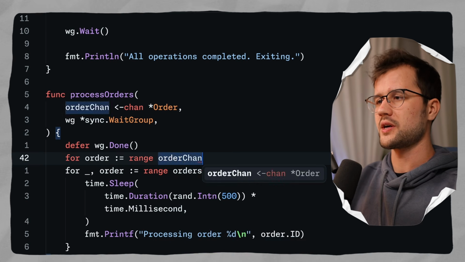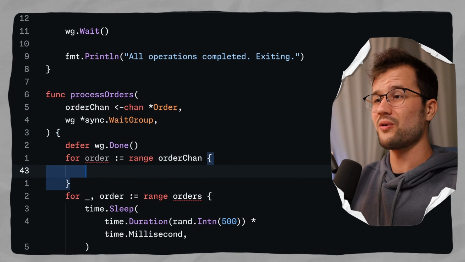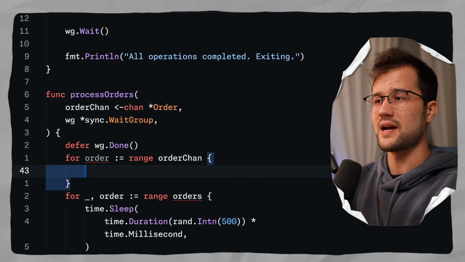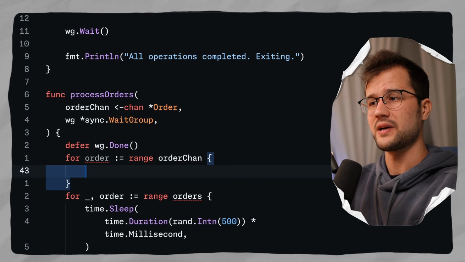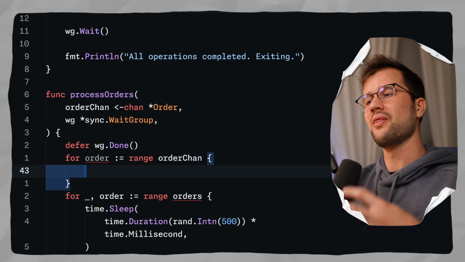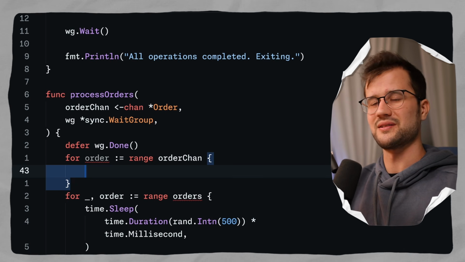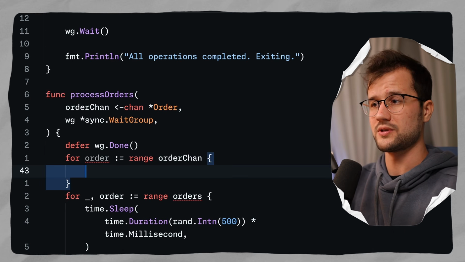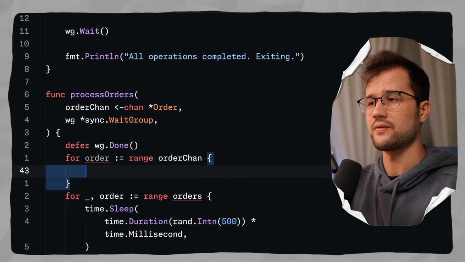Now what we can do is say order and then range over the order channel. Now this is pretty strange, but all it means is that it waits until it receives an order from the order channel, right? And it loops over the order channel until the order channel is closed. So this is not your typical range loop, right? Like you would range over your slice or array, for instance.